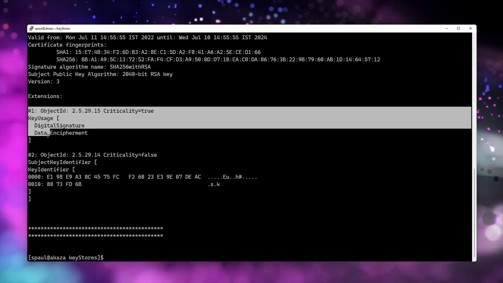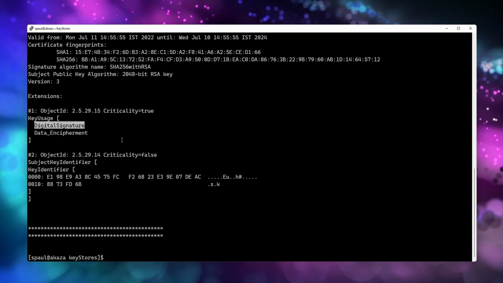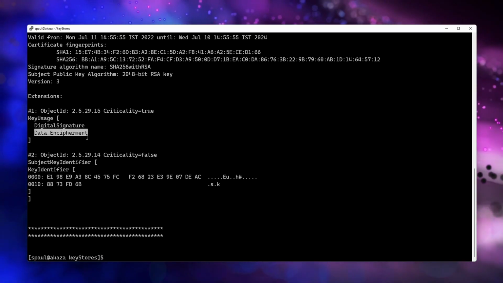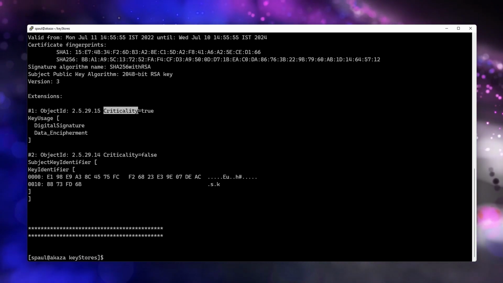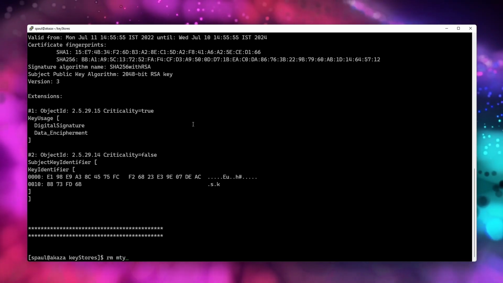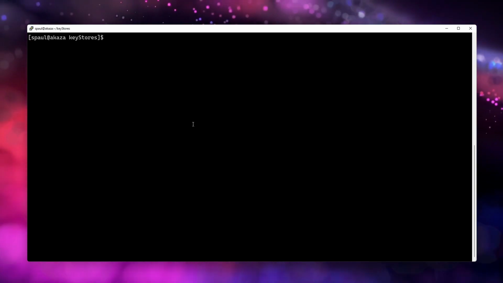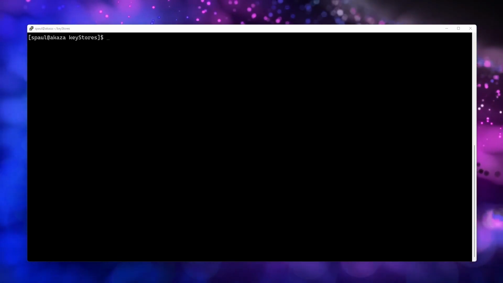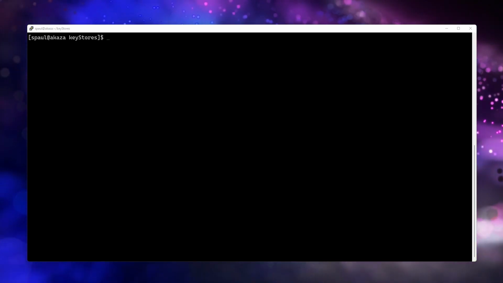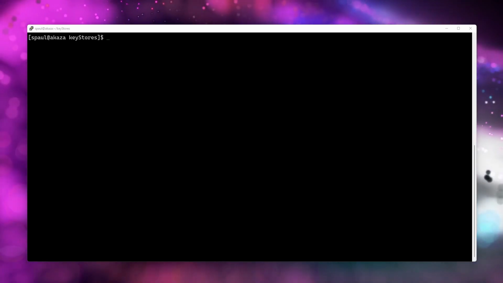Check this out. So now we have two key usage set: digital signature and data encipherment, and the criticality is set to true. I'm going to delete my store, clear the screen. Let me show you how to set a non-critical key usage. So here's the third command.